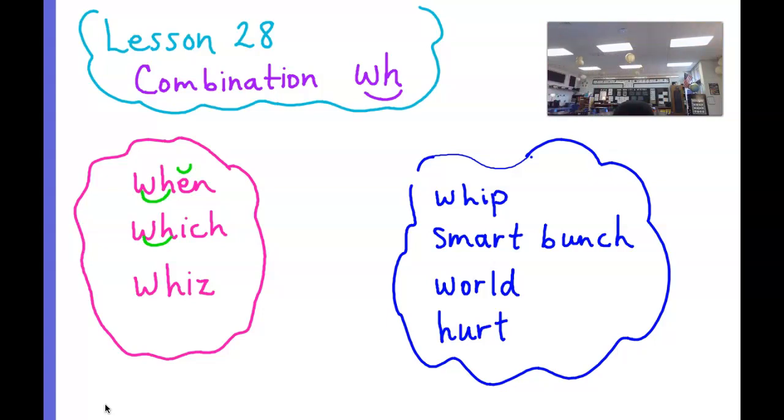All right, so here we go. Our first bubble, in the pink bubble, we have 3 words. We have when, which, and whiz. And I've already coded a couple for you. First one, when. If you'll notice, you have a WH combination. So we're going to put an arc under the WH. Then the E has a short E sound. So we're going to put a breve over the E so that we have when.